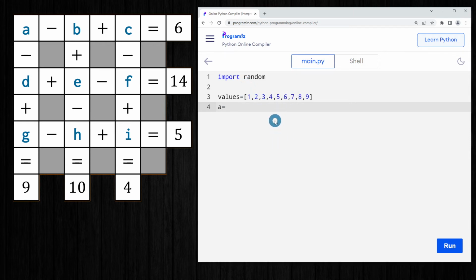So what I'm going to try to do here is say A is going to be the first value of this list. And it's actually quite simple to do this in Python. We do it by saying A is going to be, well, first of all, we need to state the name of our list, which is values. And then in square brackets, we need to put the position in our list that we want to refer to. We call this the index.